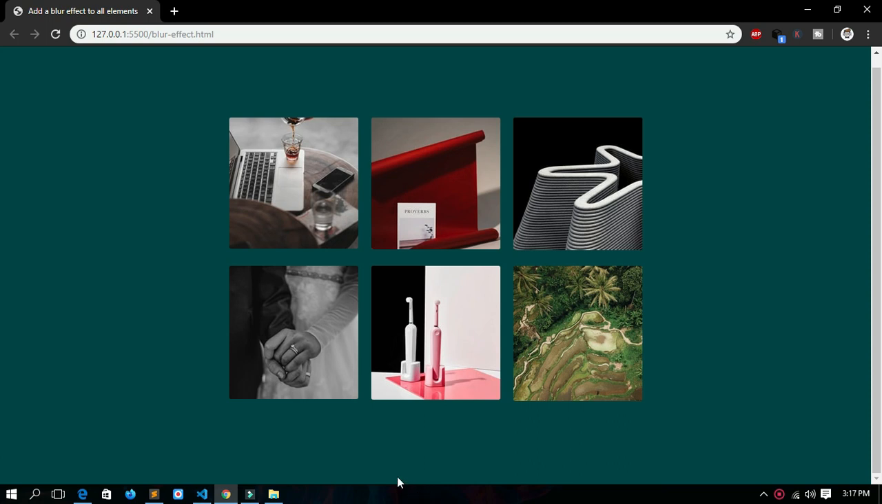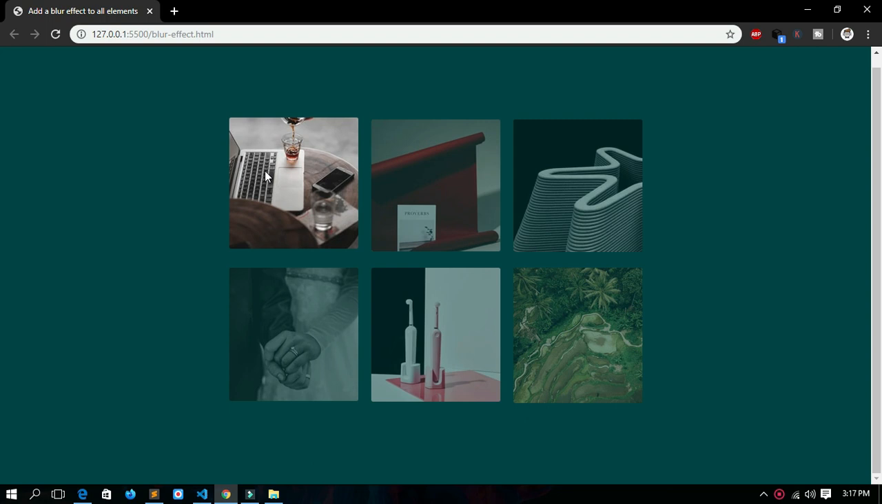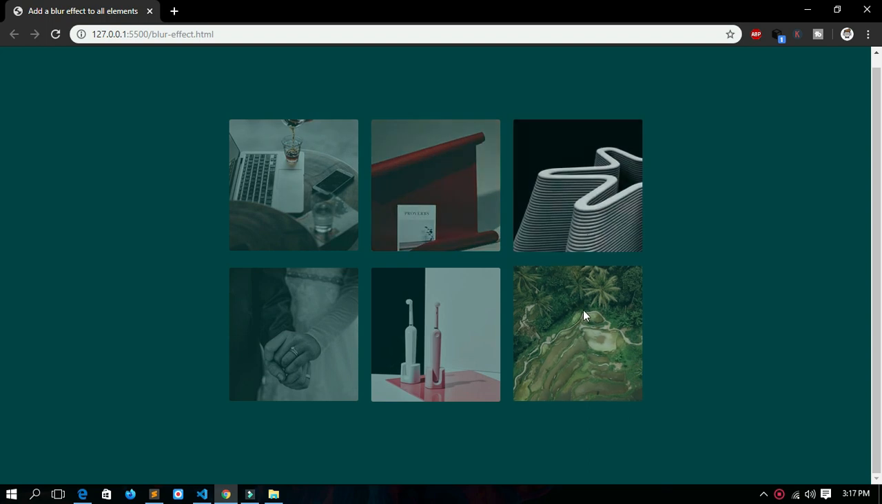In today's tutorial we will talk about how you can get a blur effect on the images when you hover on one of the images. So let's see how it works. When I hover over the first image, all the remaining images get blurred. When I hover over the second one, all the remaining get blurred. It works the same for all the images.